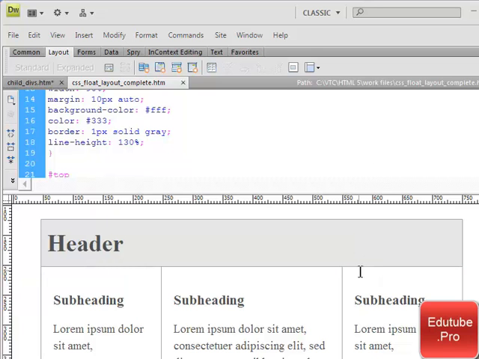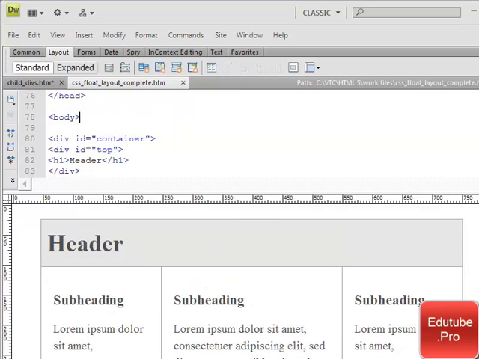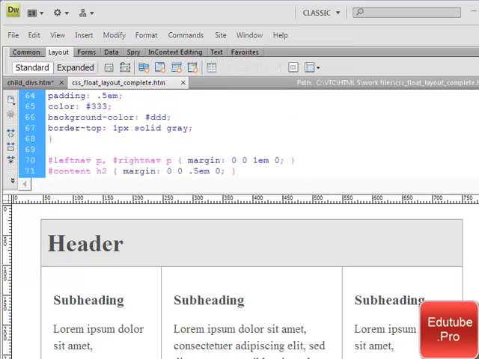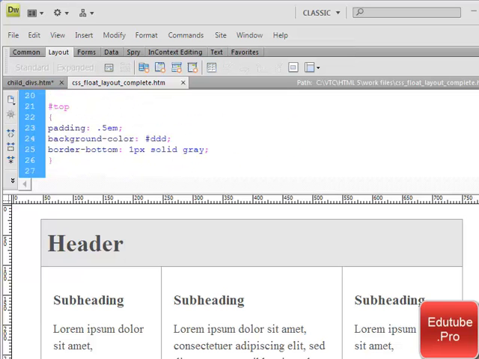Because I'm floating this div to the right and this one to the left, it makes space for my middle column. Notice that my header up here, which is ID top, has a padding property, a background color, and a border bottom property, the border on the bottom. But other than that, I'm leaving it alone, so it fills out the entire width of the browser. Notice that I have no width property, so it just fills out the whole space of the browser.